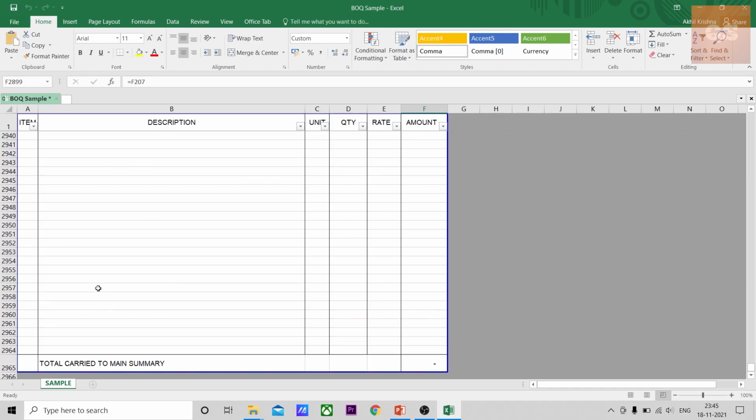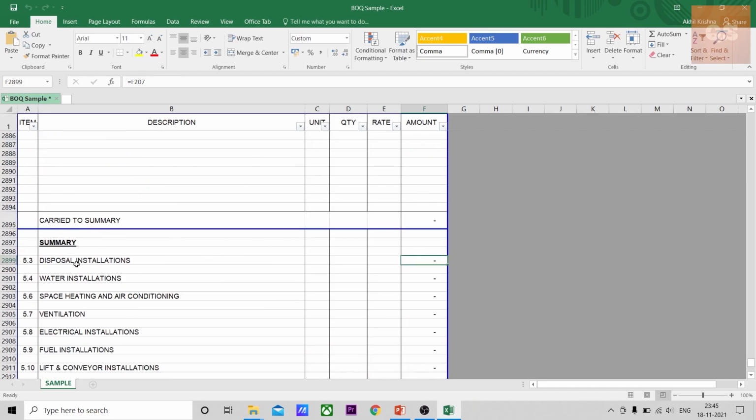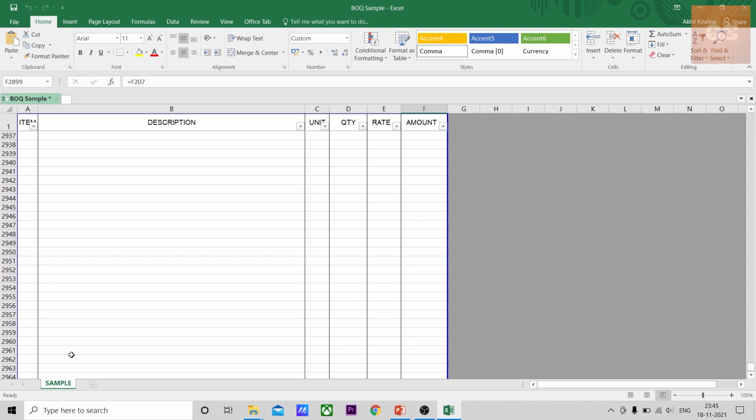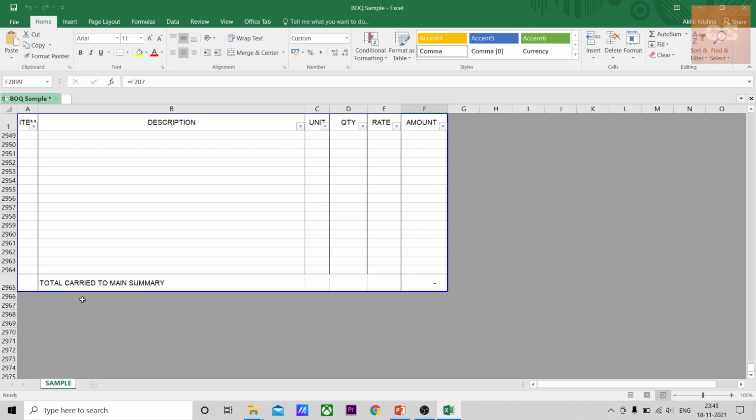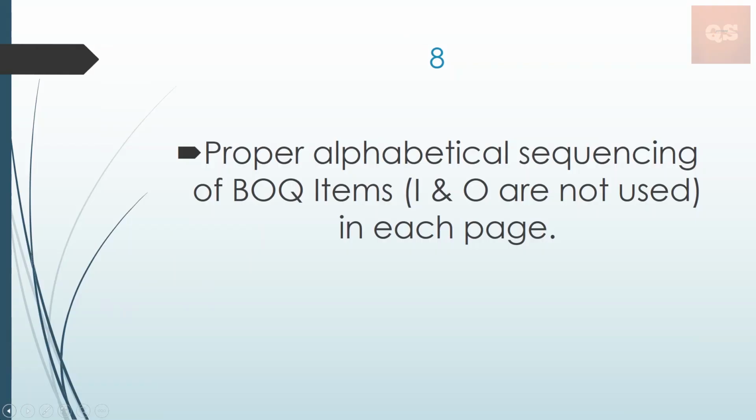So this is basically a services part, MEP part. So again, there will be another BOQ for the civil part, interior part, the architectural part, structural part. So according to that, there will be main summary where each part, the amount for each part will be mentioned in that main summary. Next is the proper sequencing of BOQ items.